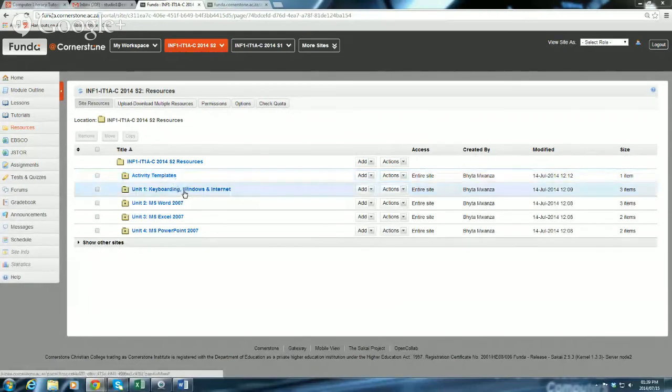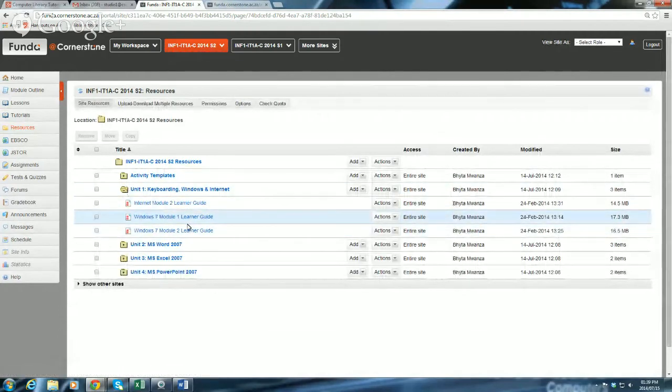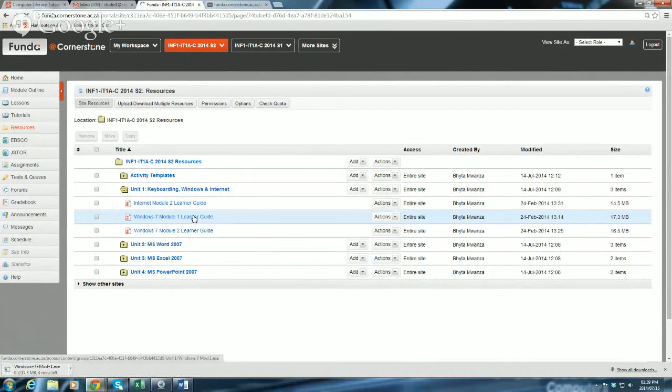Now, starting with the keyboarding plus Windows, Unit 1. You click on the folder. We have 3 learner guides. I'm going to try and open one, which is the Windows 7 Module 1. This is our computer book. They are very nice books. You'll love it. I promise. Just click on there. This book gives a headache sometimes if you don't have a flash player on your computer. If you can't open any PDF on your computer, you also cannot manage to open this document. So make sure that you have proper software that can allow you to open this manual.